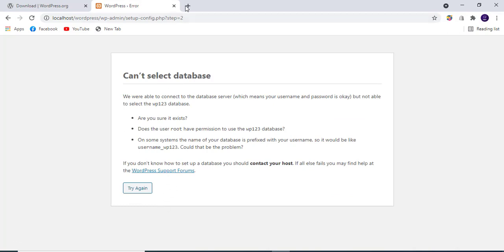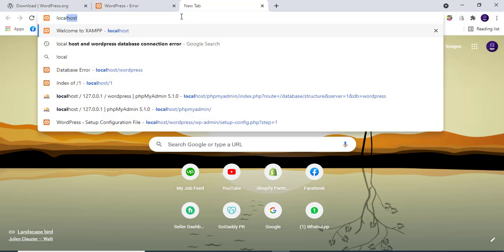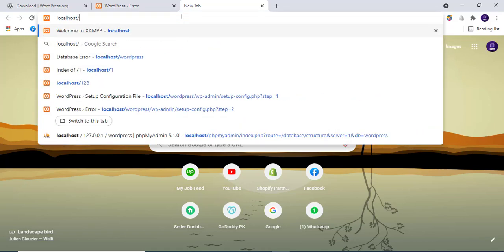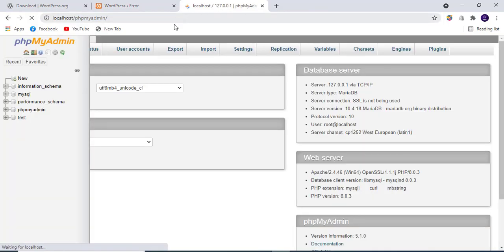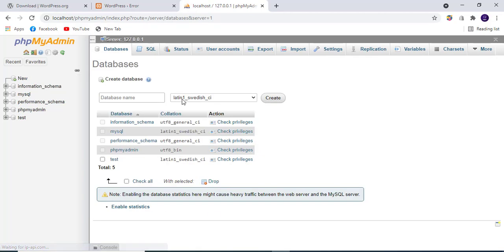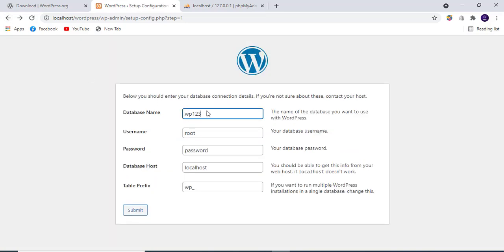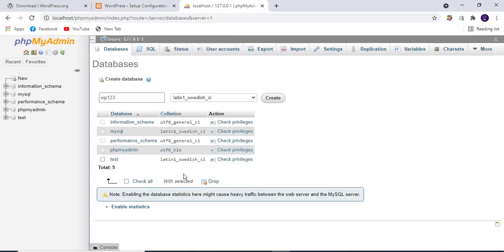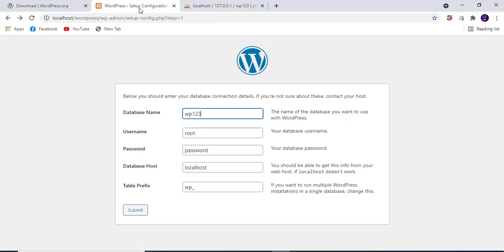Okay, we must create our database first. In our phpMyAdmin panel, we will create a new database with the name wp123. Why wp123? As we have already named it here, wp123. Just click on create. Our database wp123 has been created.